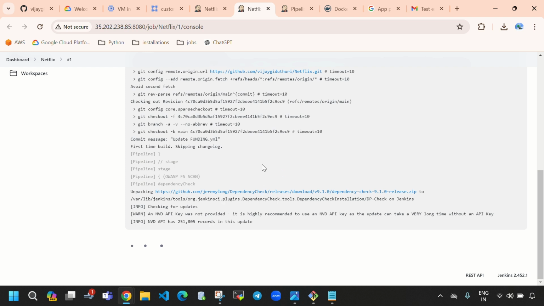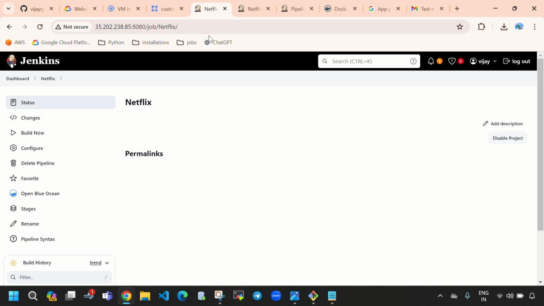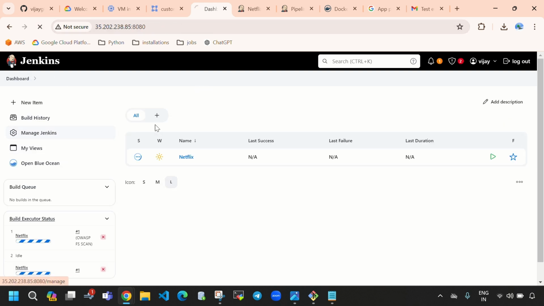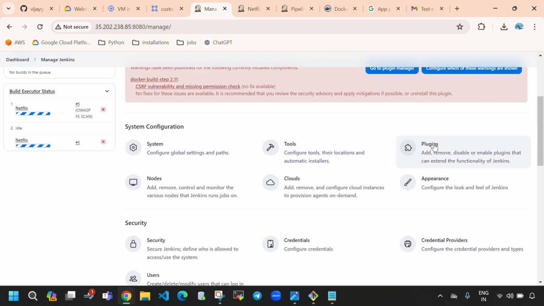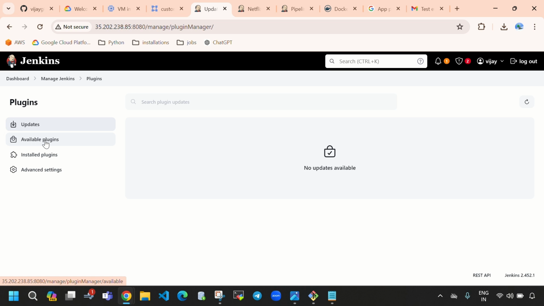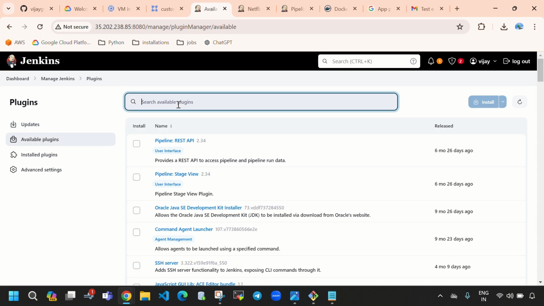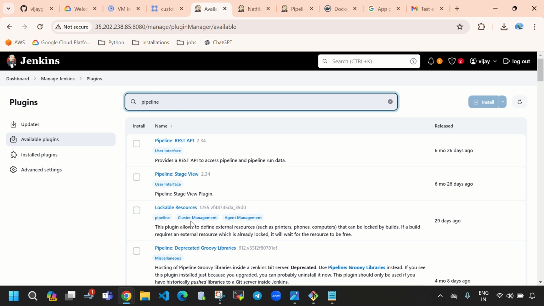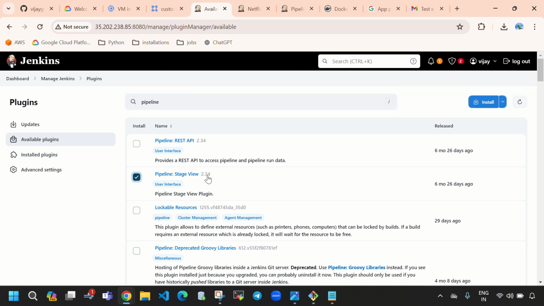Meanwhile, let's do one thing. Why was it not showing the complete pipeline? Let's install one plugin, guys. Directly go to dashboard and Manage Jenkins, directly select plugins, and here select available plugins, and search for pipeline. Here you can see Pipeline Stage View. Directly select install.